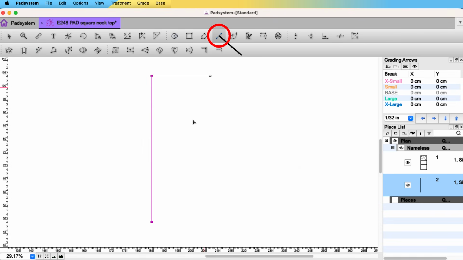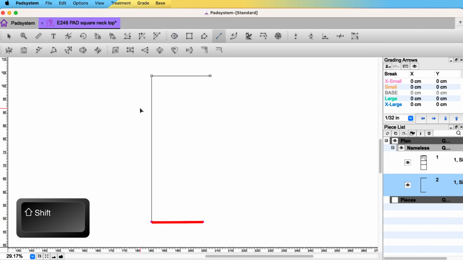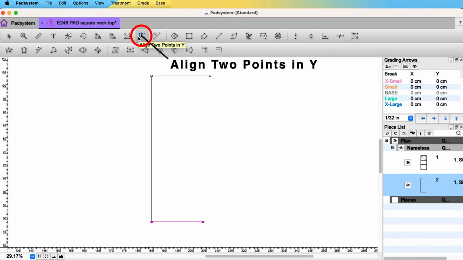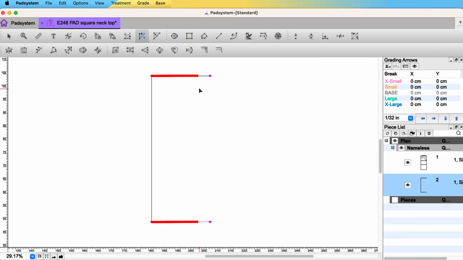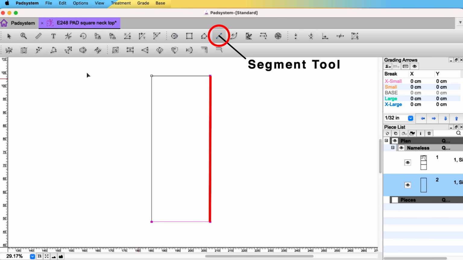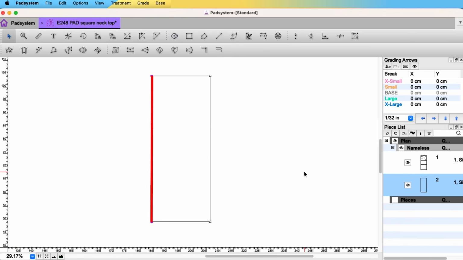Click OK. Segment, another horizontal line, and select align 2 points in Y. And I'm going to click this point first and the second one. Then their lengths are the same. Connect 2 points with the segment tool. This vertical line will be the center back and the center front.